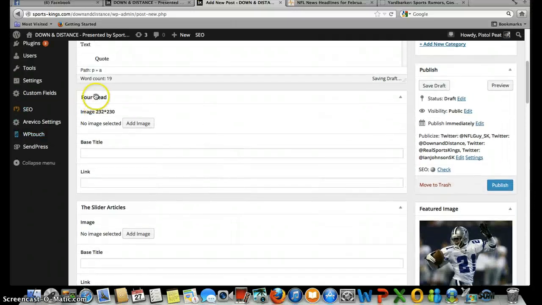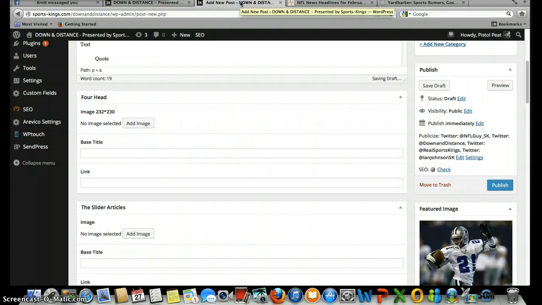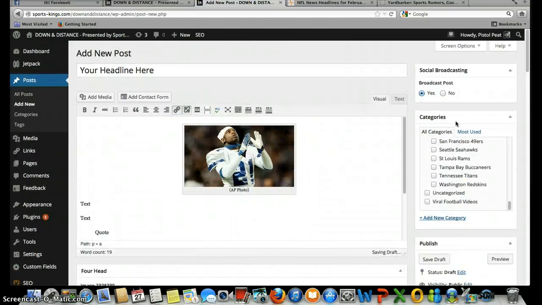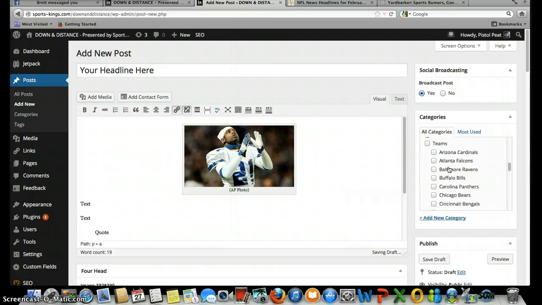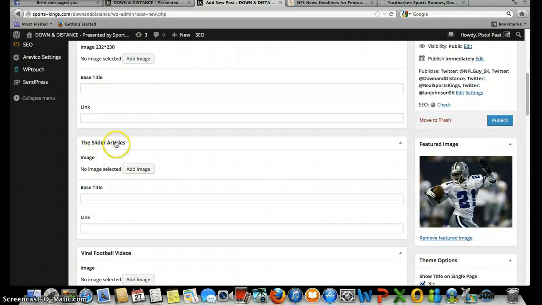Under your story, you'll see all these areas here. Never mess with Forehead. Forehead is this area right here. D&D, RBTS, PTP, ATR. These are links to the sister sites. That's what Forehead is. We can't remove that from our WordPress, so we just ignore it. That goes for categories too. It's in categories. Please ignore it. Don't click it. It will mess things up. Just completely ignore it. But what we are looking for this particular piece is the slider articles.